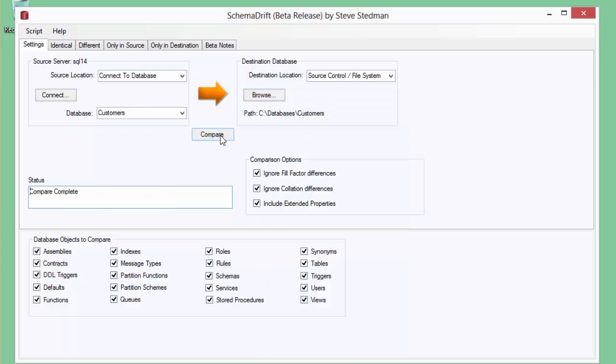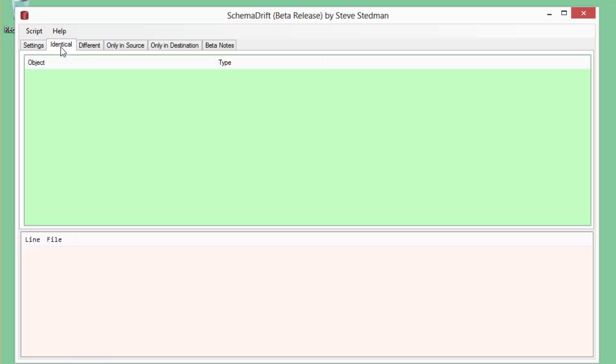At this point, SchemaDrift goes out and compares what's currently located in that C database customers directory to what's on SQL Server in the customers database. Now that the sync is complete, we look and we see there's nothing that's identical because the directory was empty. Nothing that's different. Different implies that it exists in both locations, but there's something different about the files.